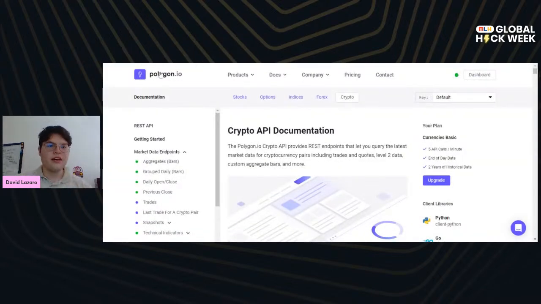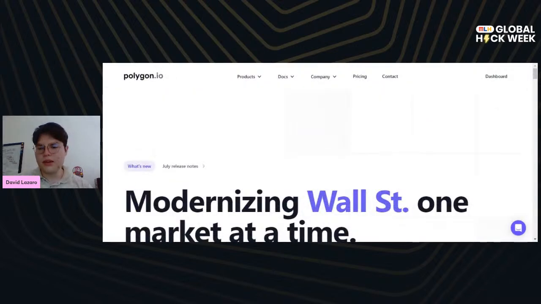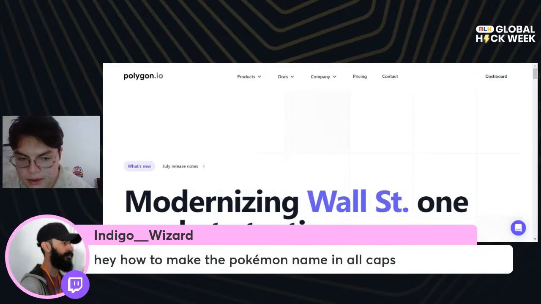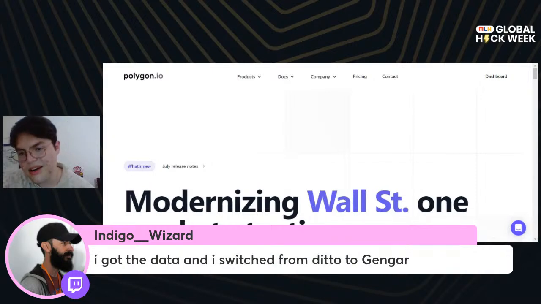So again, you need to go to Polygon, polygon.io. Hey, how to make the Pokemon name in all caps? So what do you mean with that? I got the data and I switched from data to Gengar. Did you change anything in the API URL?